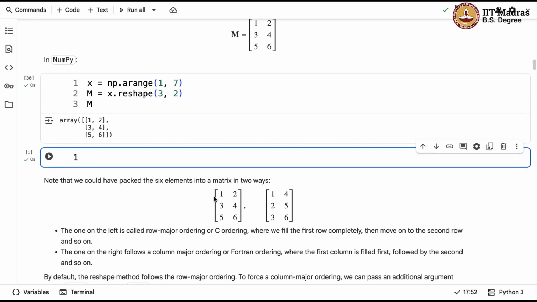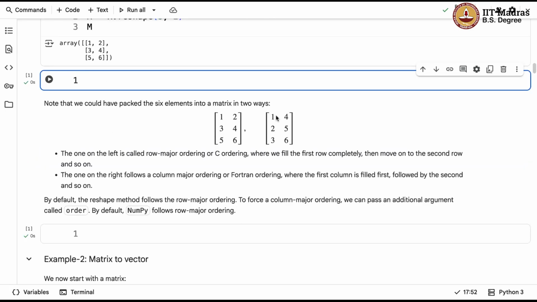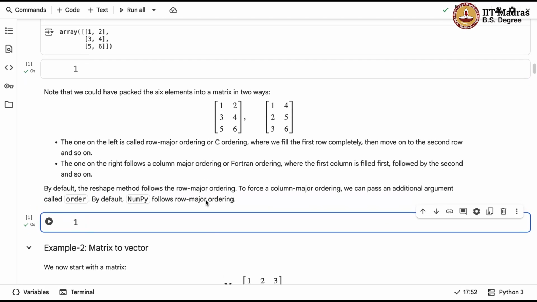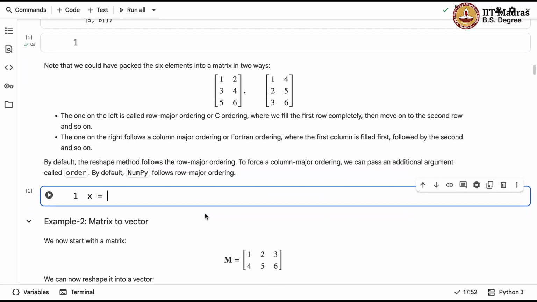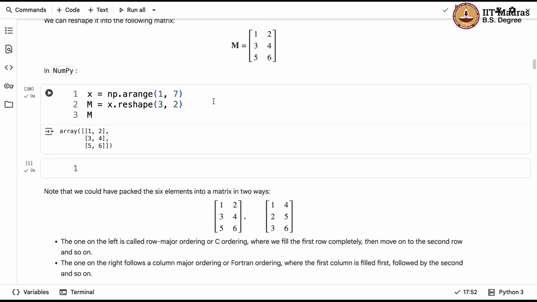Why does it produce what we call a row major ordering, where you fill the rows first, or you fill the columns first? You could do it in a column major style where you go one column at a time, right? So you go one row at a time, that's row major. You go one column at a time, that's column major. So let's see how we can force NumPy to do a row major or a column major ordering.